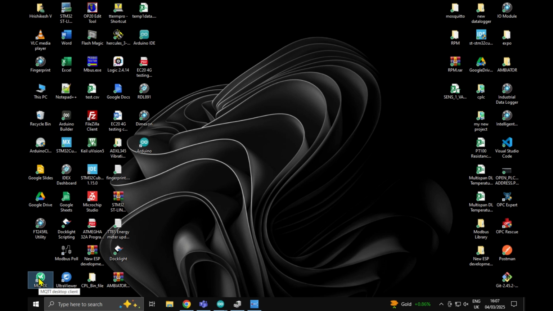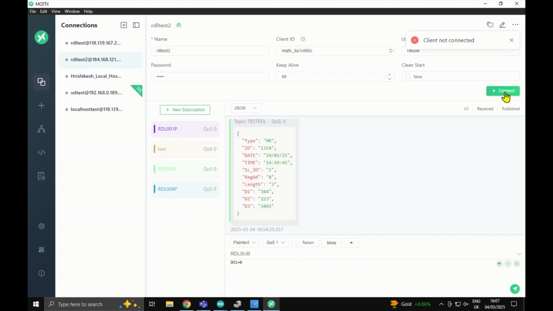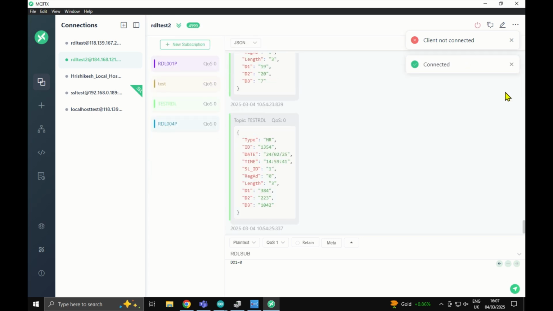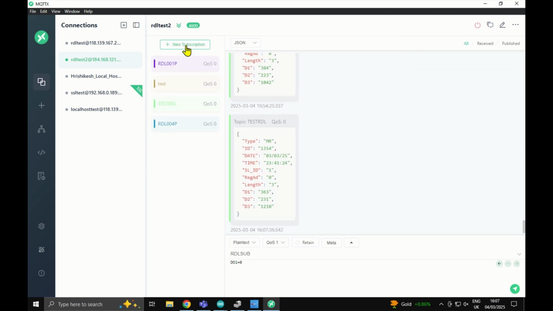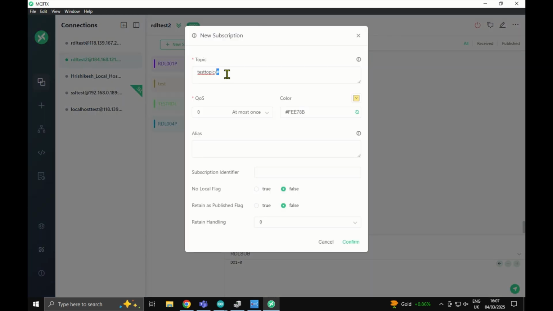Open the MQTT broker and click on Connect. Next, click on New Subscription and enter the subscriber topic provided in the software configuration section. Here, we use Test as the topic. Click on Confirm.